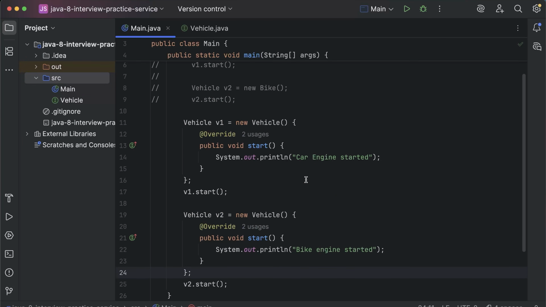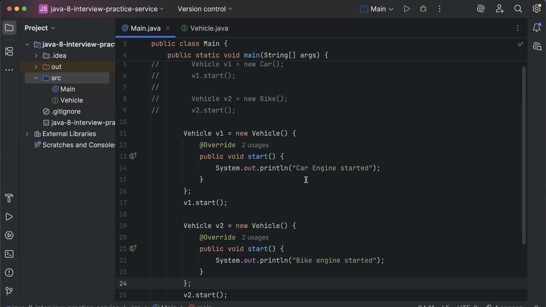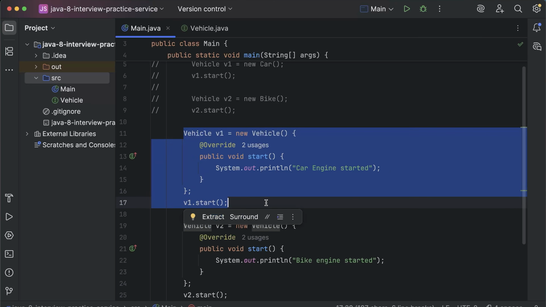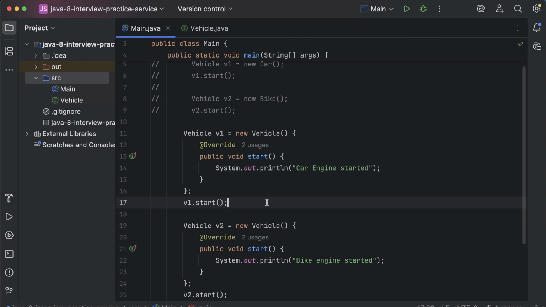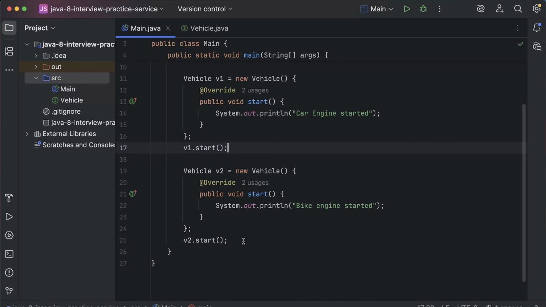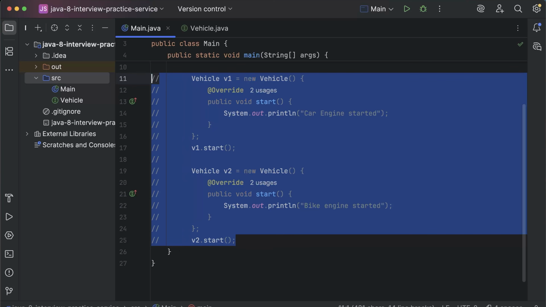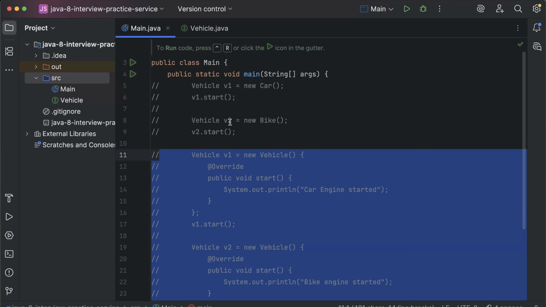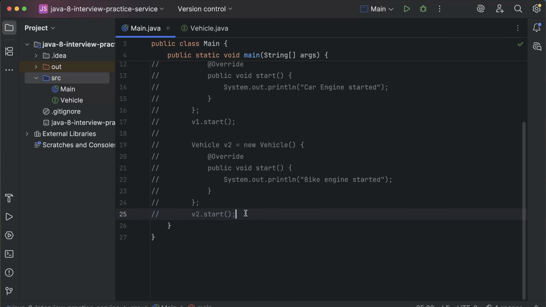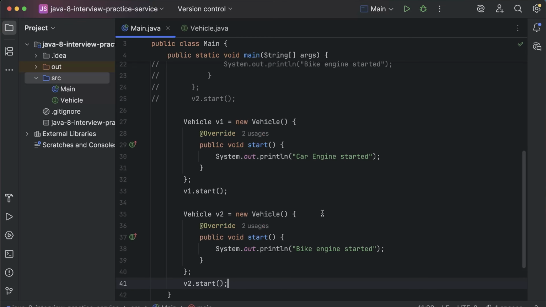Now what lambda expressions do is that they go one step further. They reduce this code even more. That is what a lambda expression is. It is nothing fancy. It is just a way to give the implementation of a method inside a functional interface. Let me copy this also and comment this part. This was the first way, this is the second way of doing things. Now I'll show you the third way.